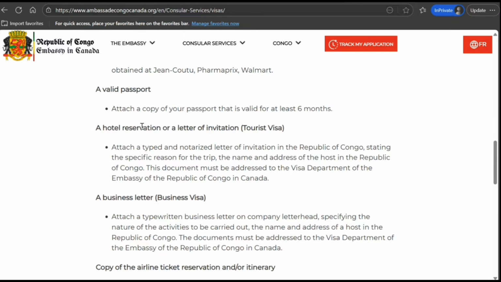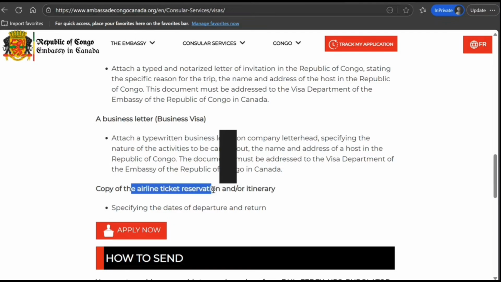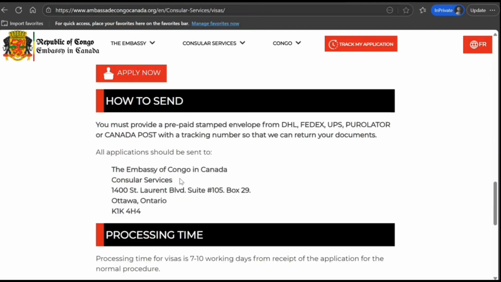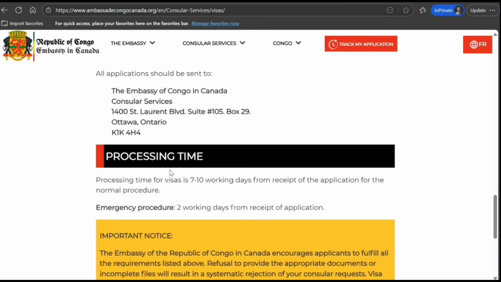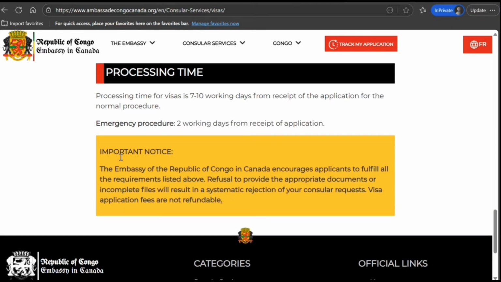Okay. Hotel reservation or letter of invitation, whichever is valid for your case. Airline ticket copy and itinerary. So basically in and out. How to send? You should send a prepaid stamped envelope from DHL, FedEx, or UPS, with a tracking number so that they can return your documents and you can actually track it. Address is given. Processing time is 7 to 10 days. Emergency process 2 days. Okay, working days.